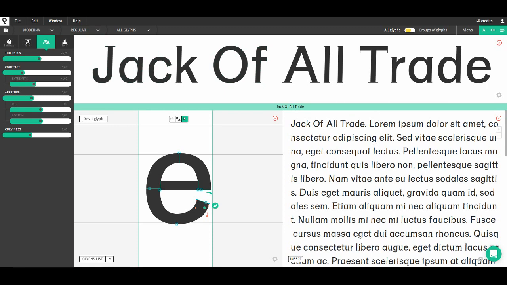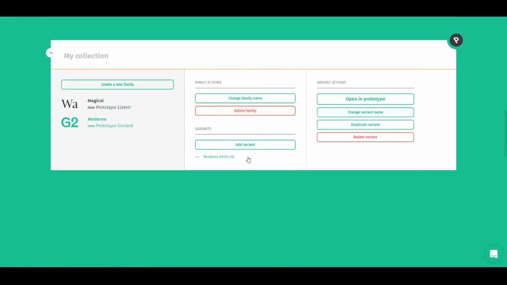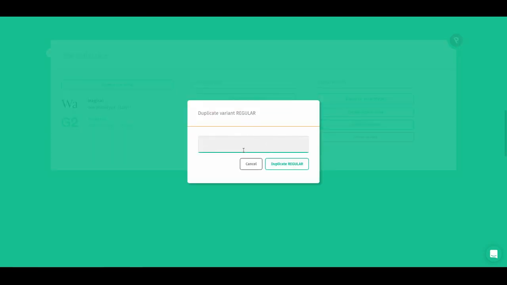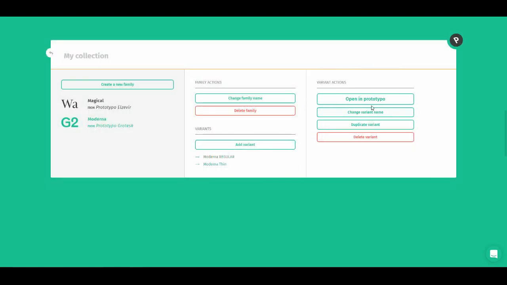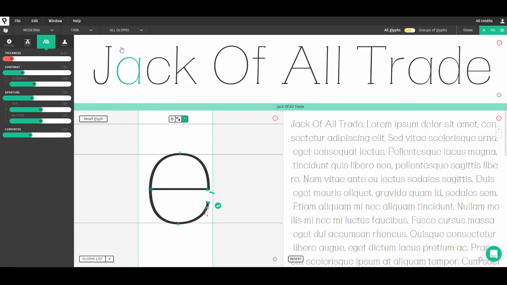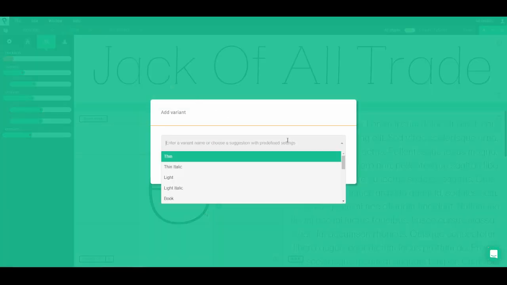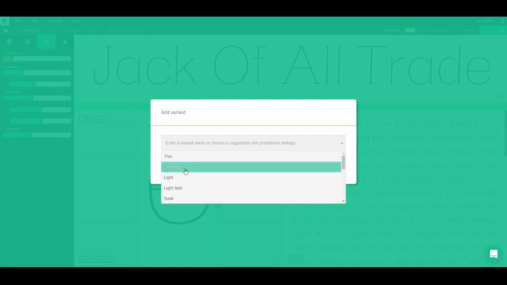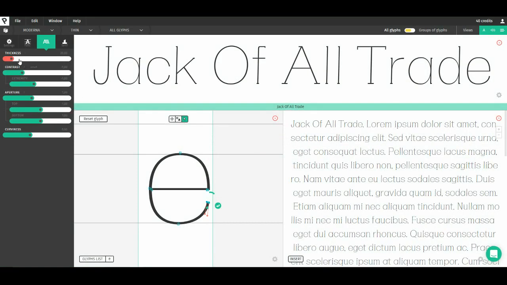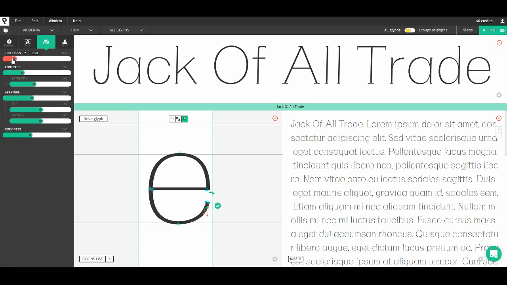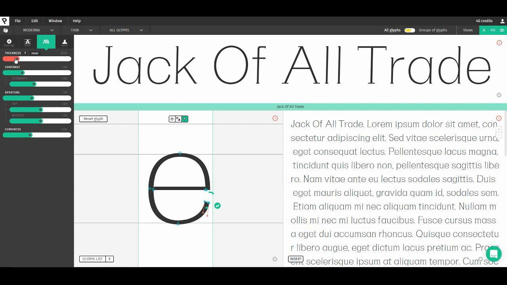So this is my base variant, and we produce first the thin variant, so I'll go into the collection and duplicate my regular variant and give it the name thin. And then I click on it and open in Prototypo. So I use the name thin for the variant because Prototypo recognizes some names, so they're all here. You can name your variant thin or italic or light, and it will change the base parameter with the value that reflects the variant name. So it's a bit too thin for me, so I'll bring it back up.